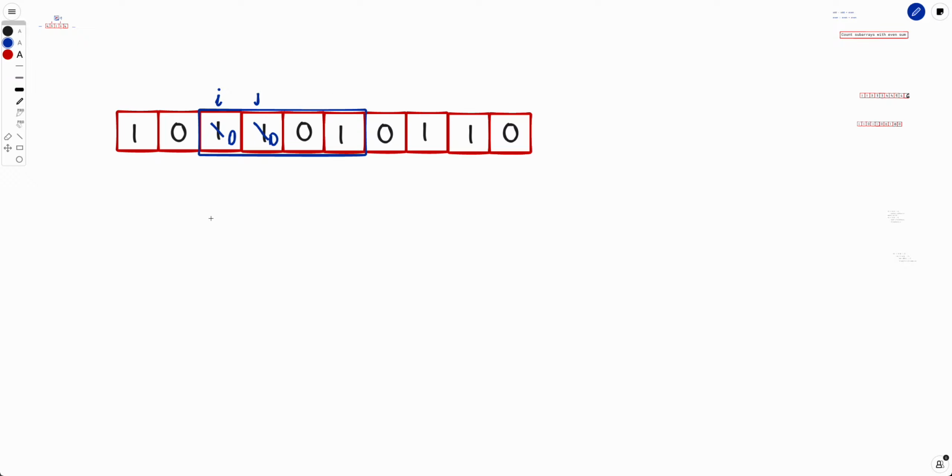Now let's take one more example. Let's say this is the subarray we are considering. Here again, there are four ones, and we need to convert everything to 0. Let's just pair the first and second.